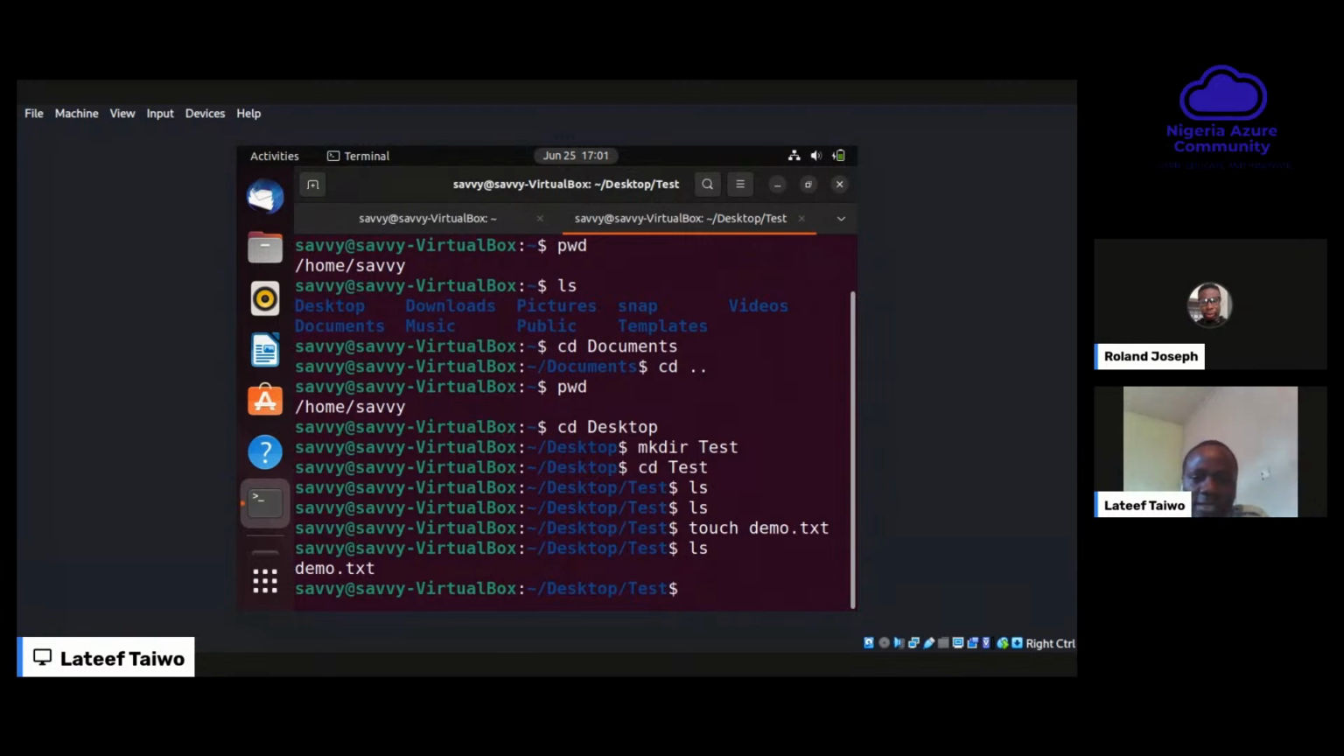Because from my slide here, if you can see my slide, I have remove a file, the rm command which removes files, and the cp command which can copy files and directories. So let me simply put something in our demo.txt file. I'll use the nano editor.